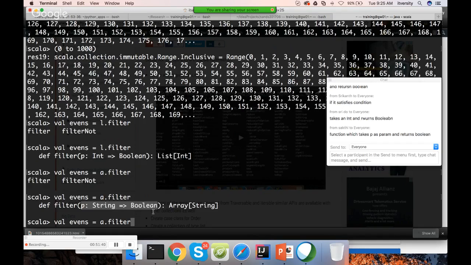So let me go back to L dot filter. The parameter name, let us name it p itself. We don't need to explicitly specify the type. It can infer based upon what type of list we are trying to process. L is of type list containing integers as elements, so it will automatically infer the parameter type, which is integer. And if I just say true, true is a Boolean value.